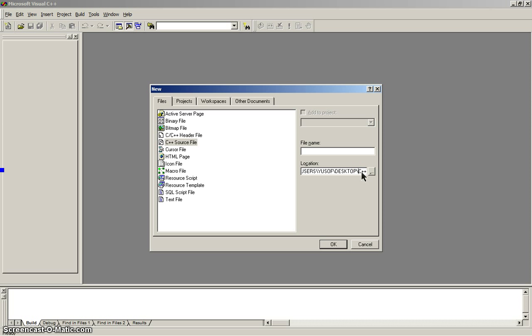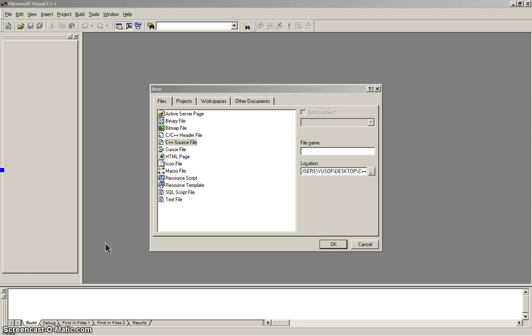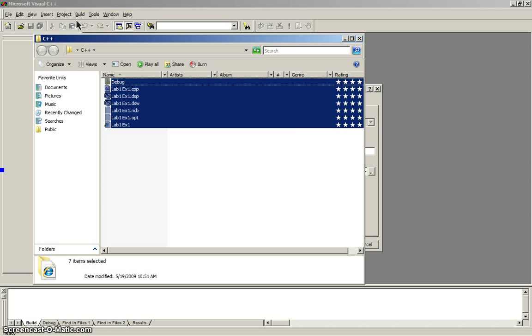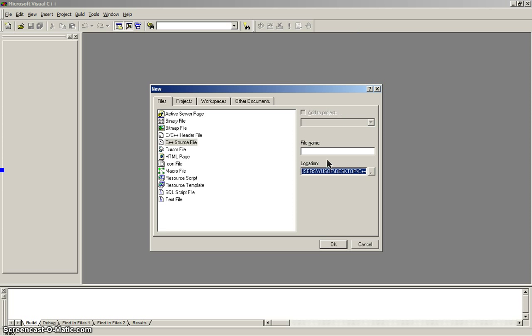An actual project is kind of messy. It gives you so many files you don't need. So let me just clear everything out. See, there are so many different files and you really only need one. Alright, so now it's empty. Let's call it lab 1, exercise 1. You could call it whatever you want.